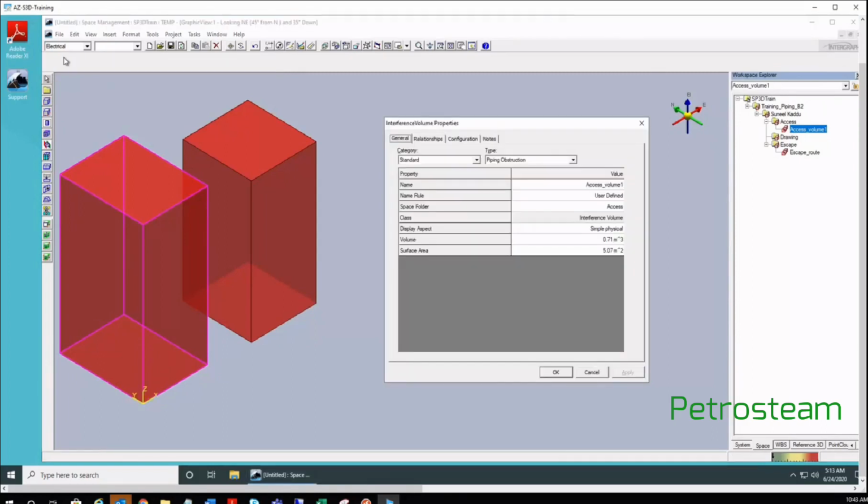You can right click and go to properties also. In name rule, there is this one we have keyed in manually. The next option is name rule. You can go to description rule and then apply. So the volume type is piping obstruction. The volume type description for this volume type is piping obstruction. If I go by description rule, then it will automatically take it as piping obstruction.